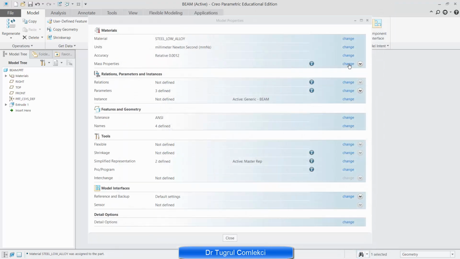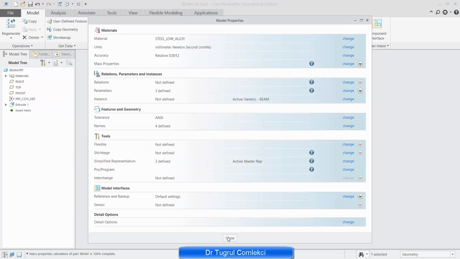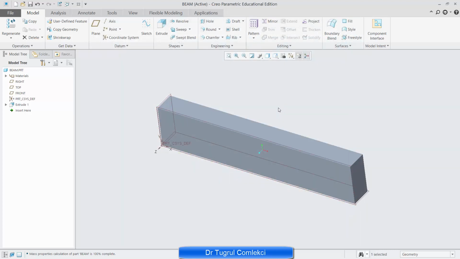And you can change, for example, other parameters here, but we're not going to work on them. But we can look at the mass property, for example. If you click on I, this should give you the volume, the surface area, the density, and also the mass of your part. So this one is 1.57 E⁻⁴ tons. So you can use a converter to change that to kilograms or grams. And make sure that your units are consistent and you are getting reasonable results in these dialog boxes.